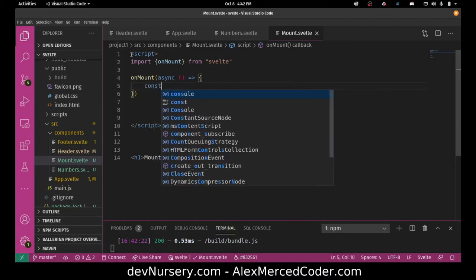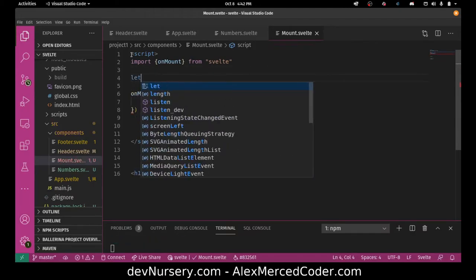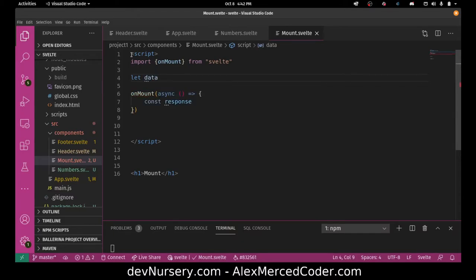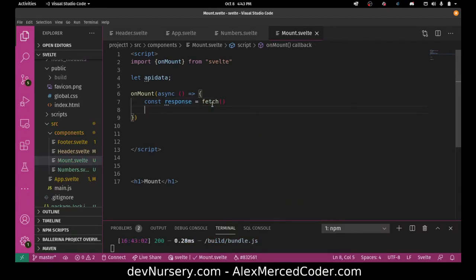So I can do const response. And what I'm going to do is create a variable. So we're going to say let data, or yeah, let apiData, and just let it exist. Okay. Cool. So const response equals await fetch. I don't have a URL yet, so I'll come back and put that there. And that has to be await fetch because we're using async await.